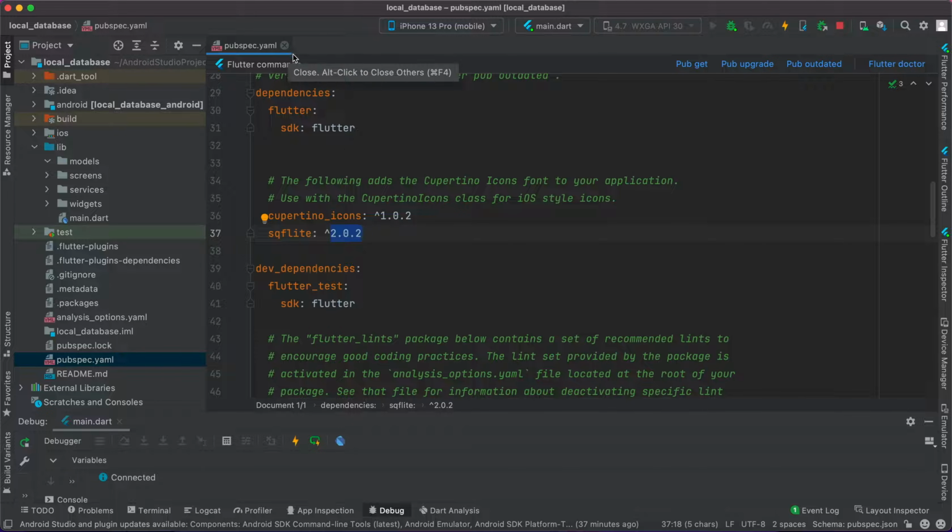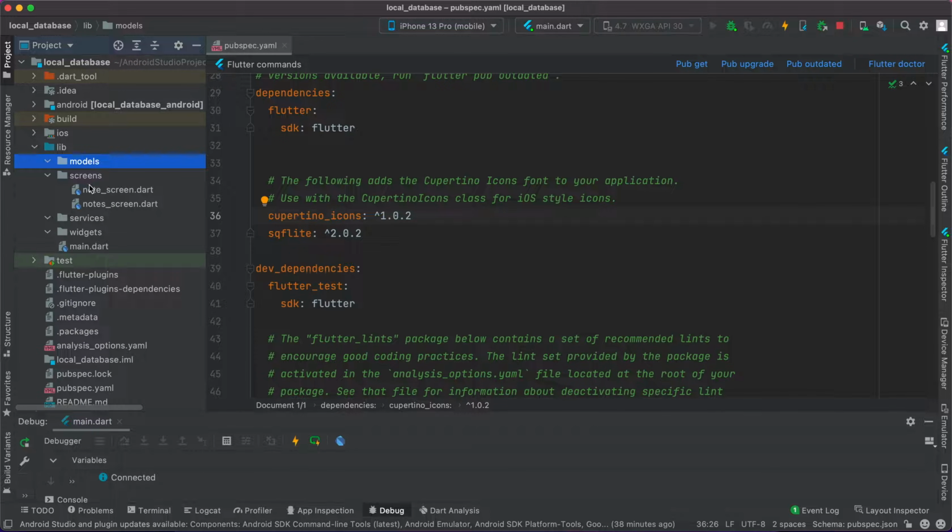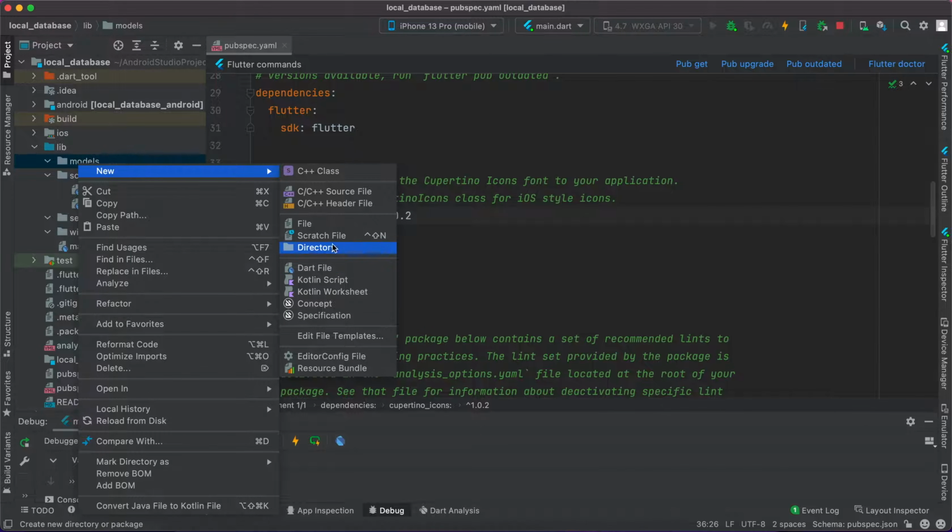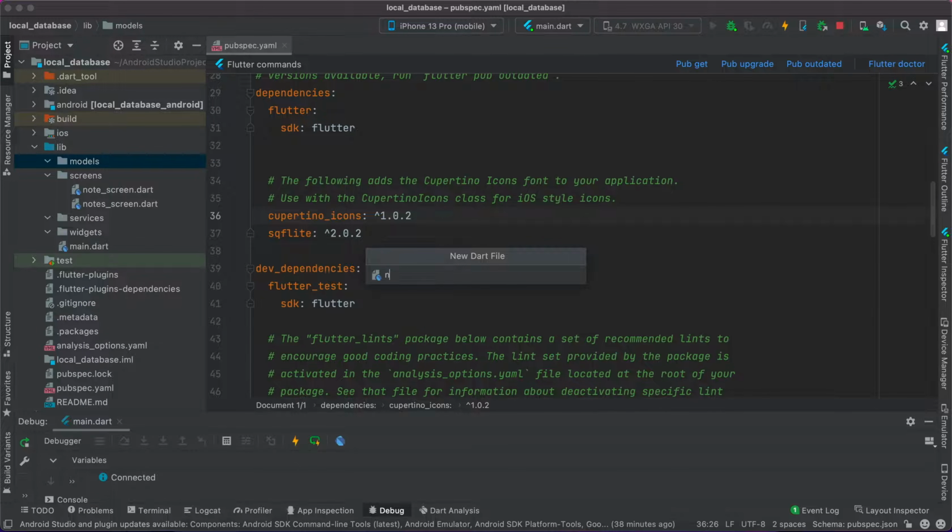After that, we will add a model. We have 4 directories right now: screens, services, widgets, and models. The services and widgets are empty. However, in screens we have the 2 screens that you saw in the emulator a while ago. Now we'll create a new file and call it node_model.